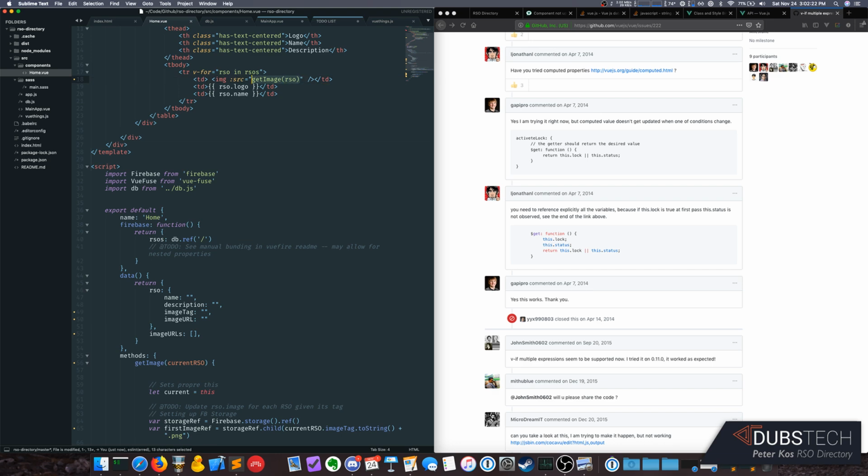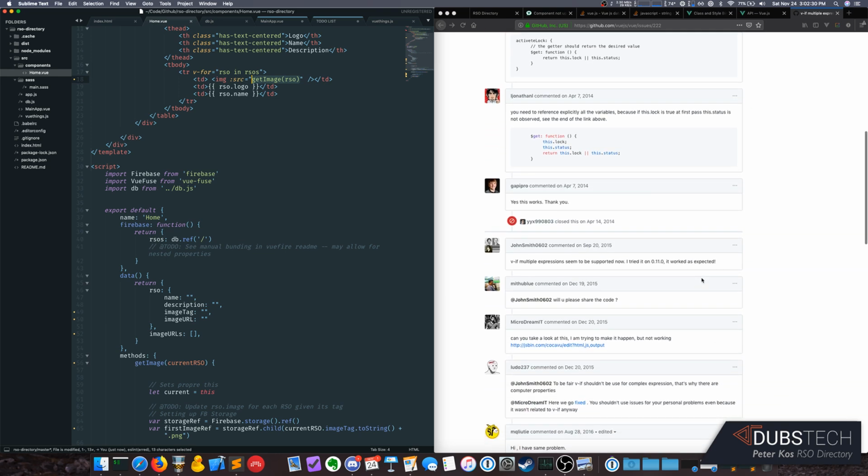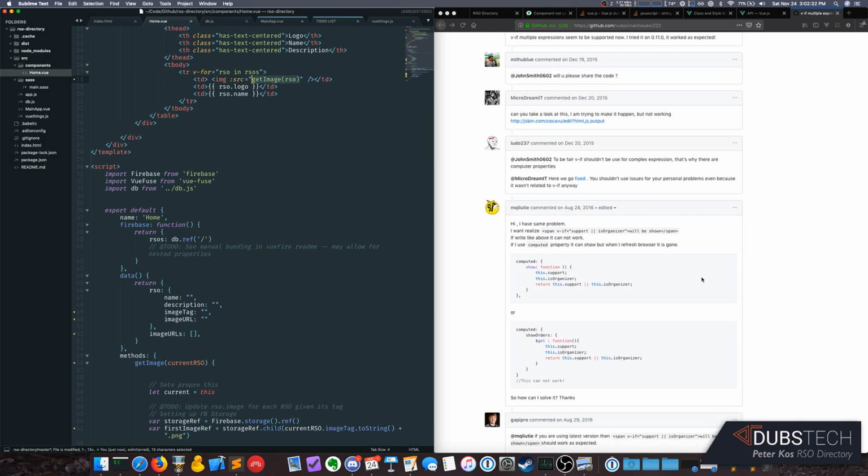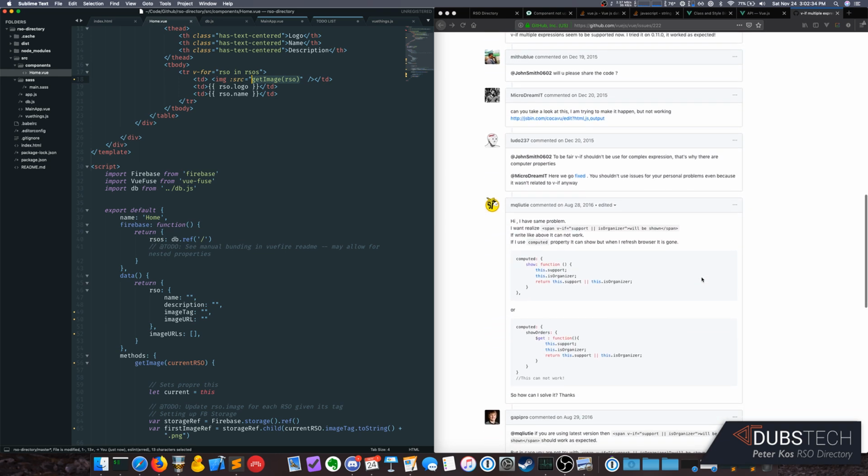I guess I could do a computed property, but I don't. We can try. v-if supports multiple expressions, but I don't think anything else does. Also, I think we got rid of that syntax. I don't think it has the dollar sign anymore. I think it's just like a flat thing, which is interesting, I guess.